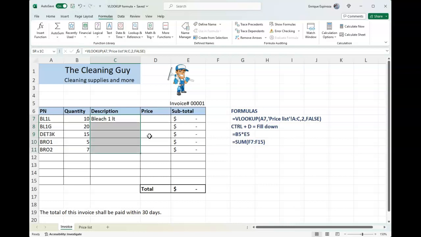Next step on this exercise is to fill all our spaces here. We can select and hit Ctrl D for down, or we can also go into our first cell here and hit this little square when it changes to the plus sign, double click, and it will fill it.